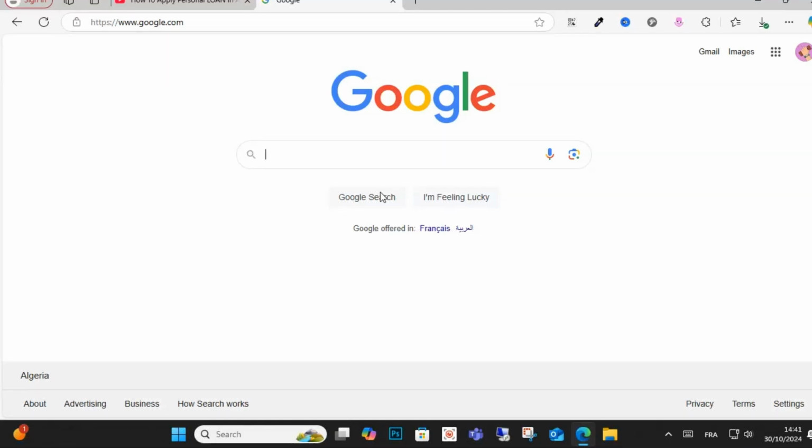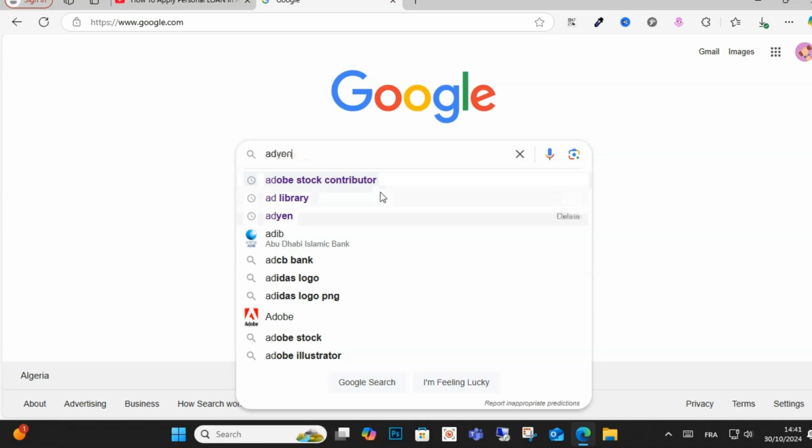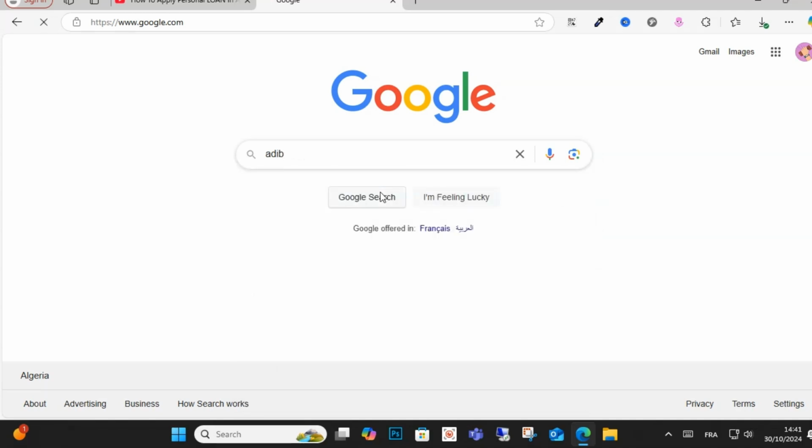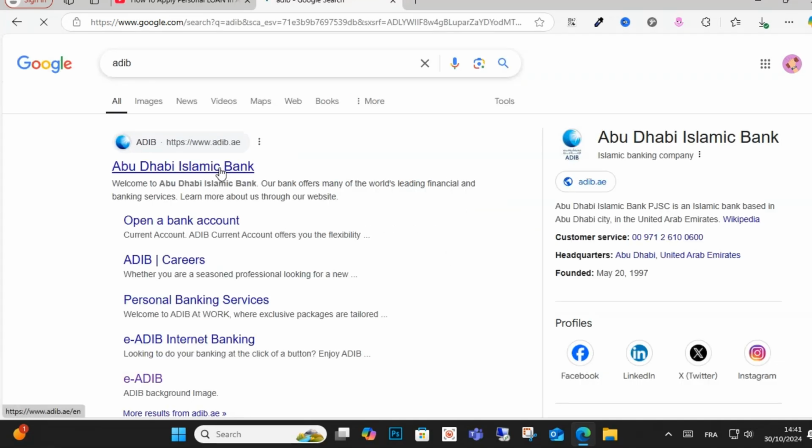Today I will show you how to apply for a personal loan at ADIB bank online. So guys, go to Google and search for ADIB, as you can see here, Abu Dhabi Islamic Bank, and after that click the first result and wait for the page to load.